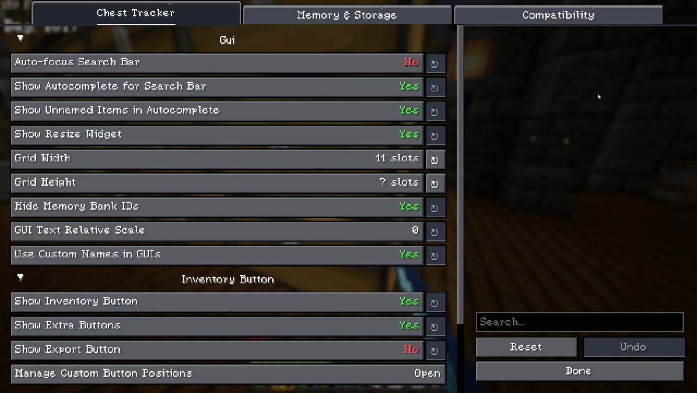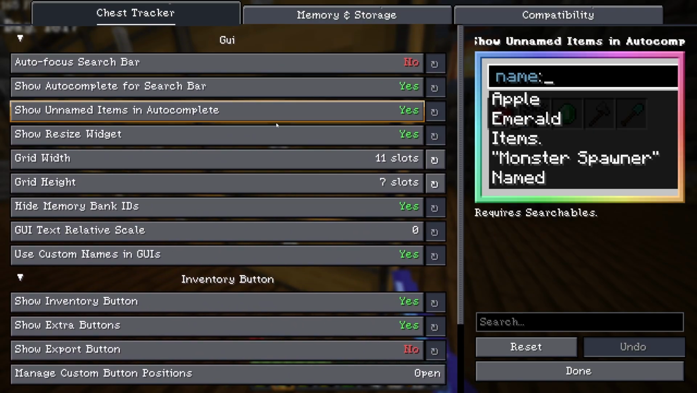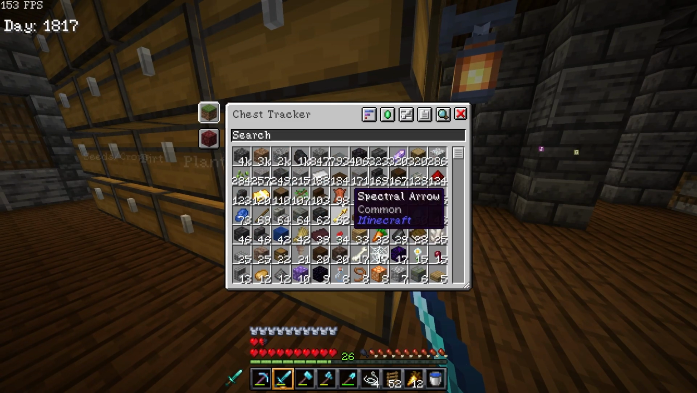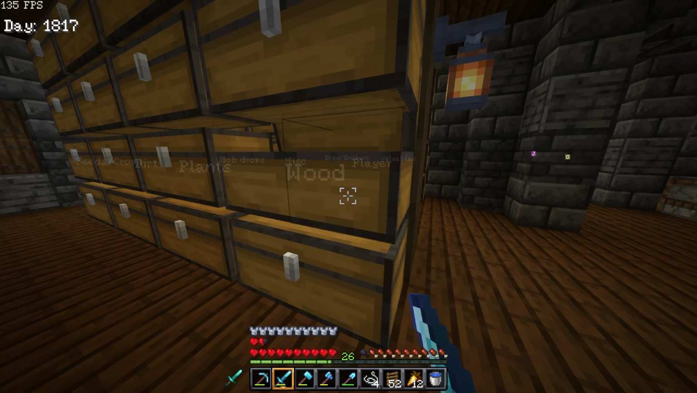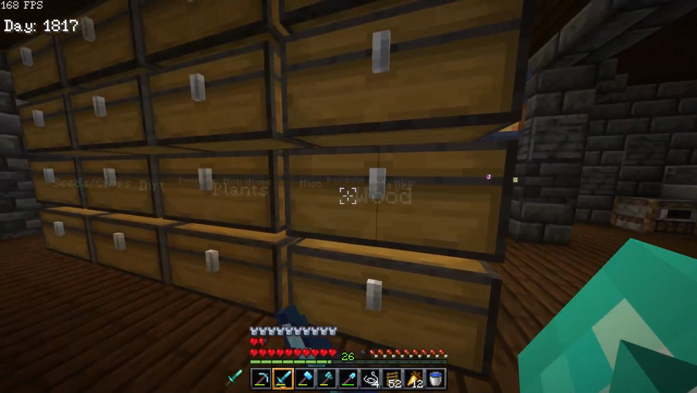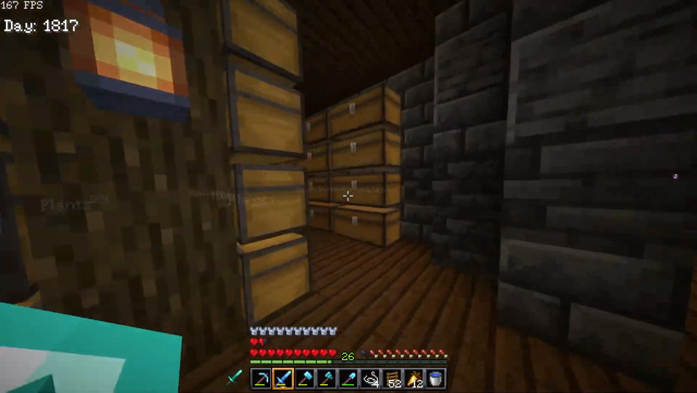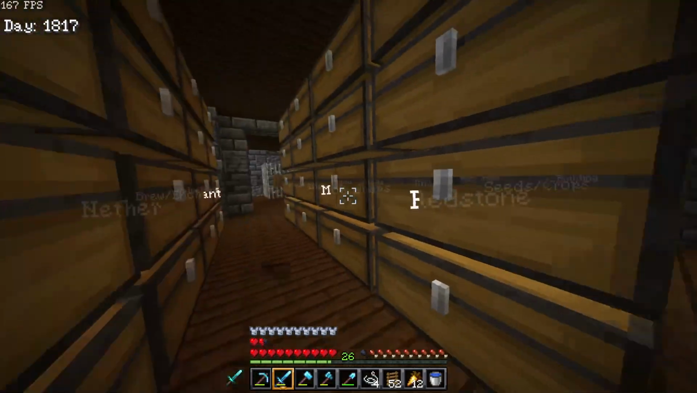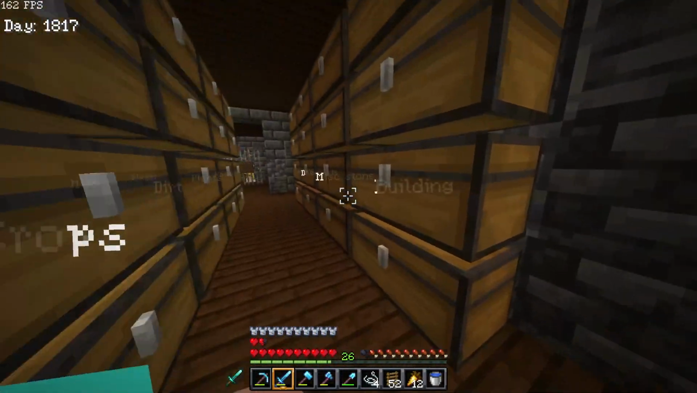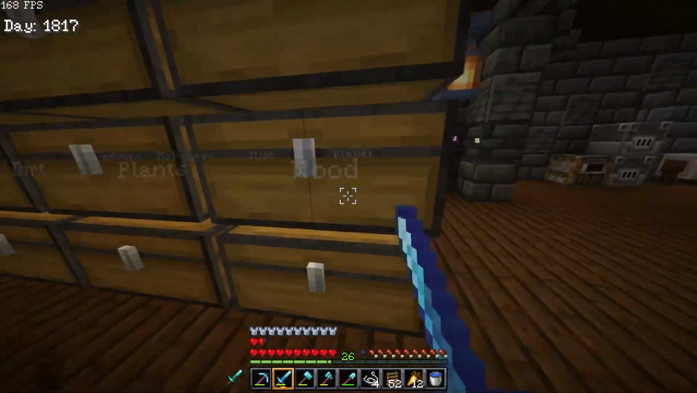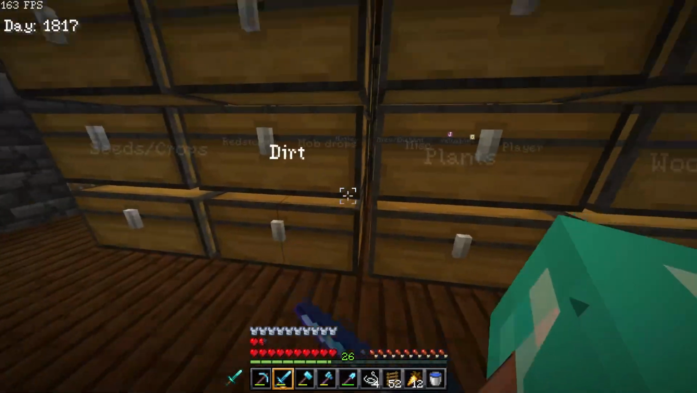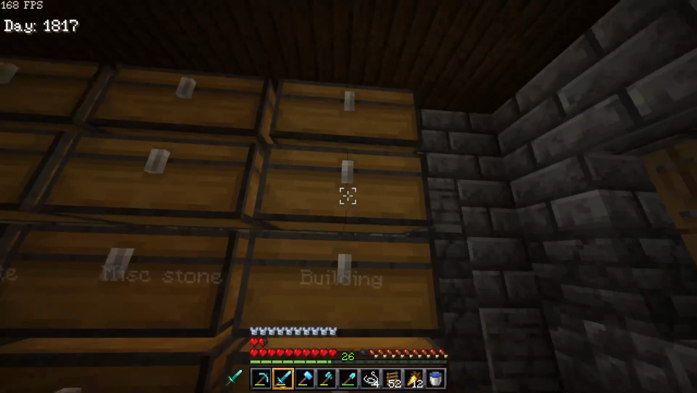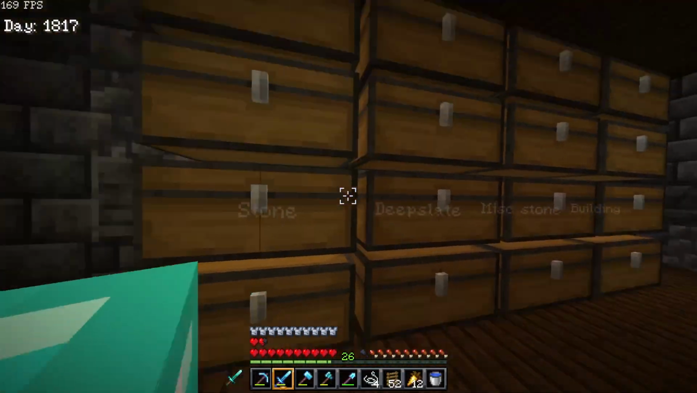I need to make a video about this, but it just basically lets you do a whole bunch of really in-depth tracking. I don't even know how to use these interfaces, but the main reason I use the mod is because of these labels. It means I can sort my inventory just by labeling one chest, and I know, oh, this is the wood column, this is the plants column, the dirt column, the seeds/crops, the building, the miscellaneous stone, the deep slate, the stone.